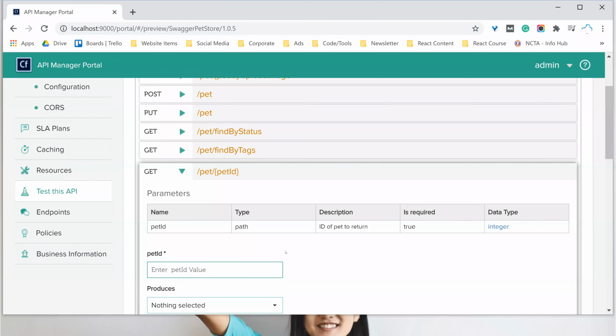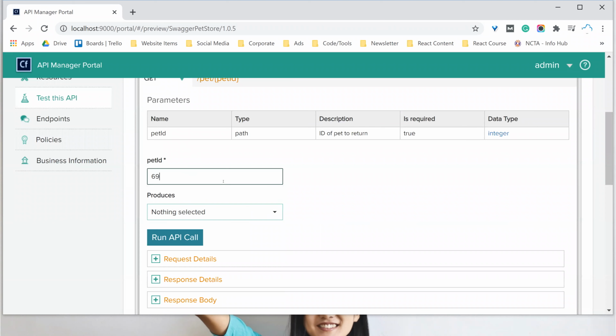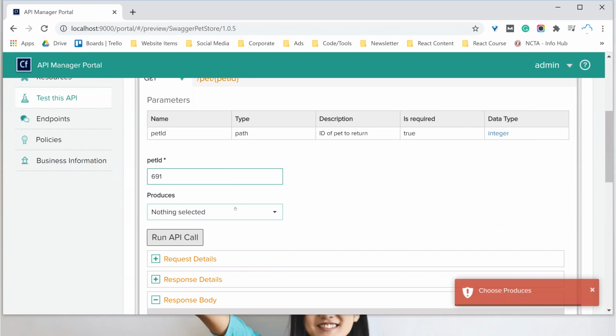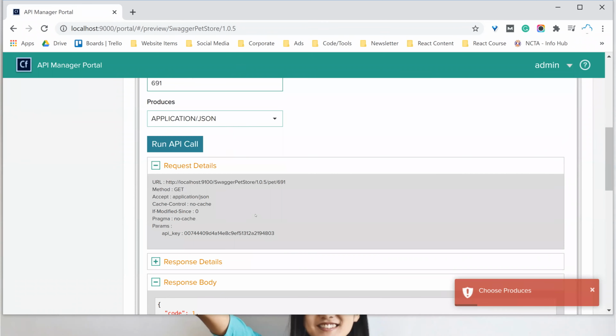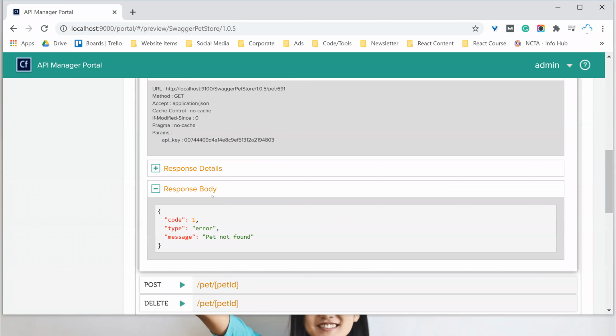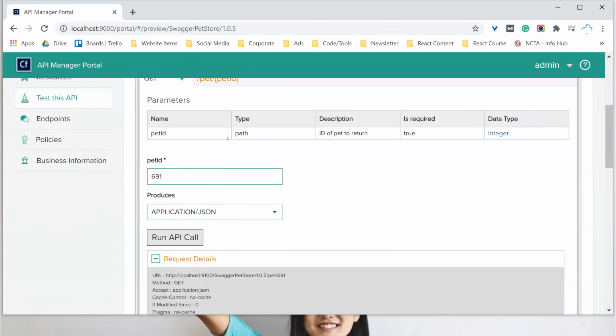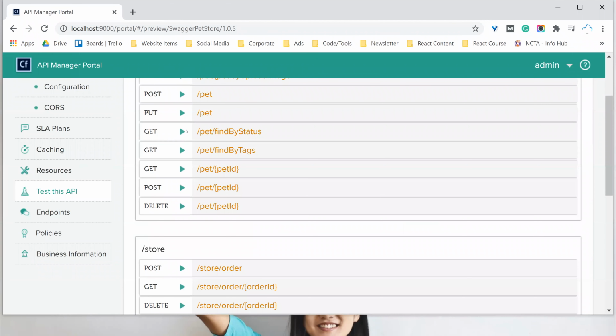Let's see. So I'm on the GET request for pet/pet ID. I'm going to enter 691. Bang. Going to produce JSON because why not? And the request here that went across, it's all good. Response body is pet not found. Why is that? So there is no pet 691. It's not passing my little parameter here. I find that strange. Let's try pet by find status.